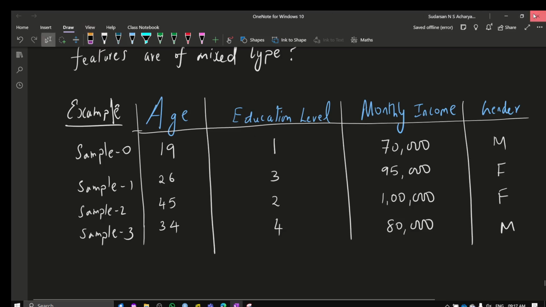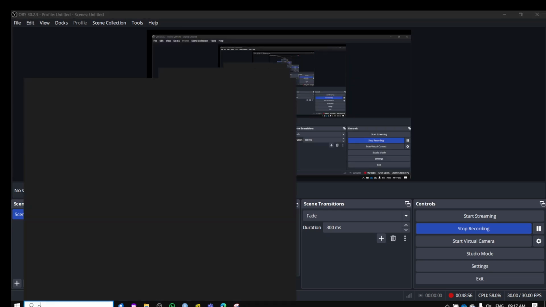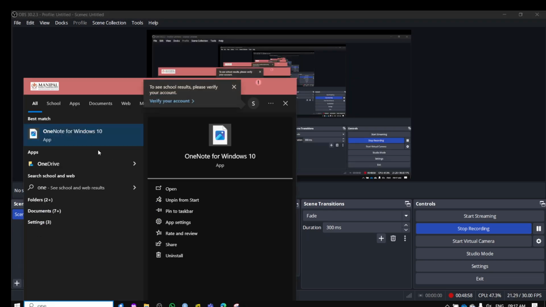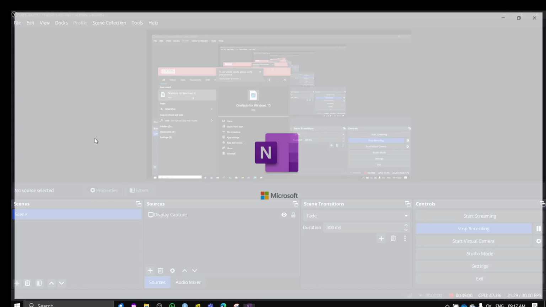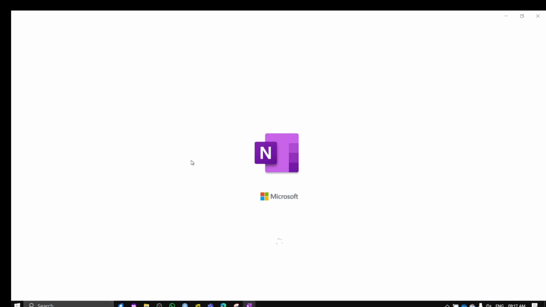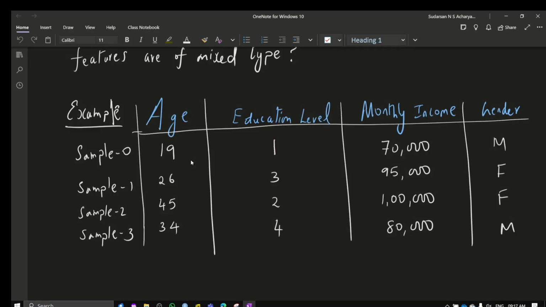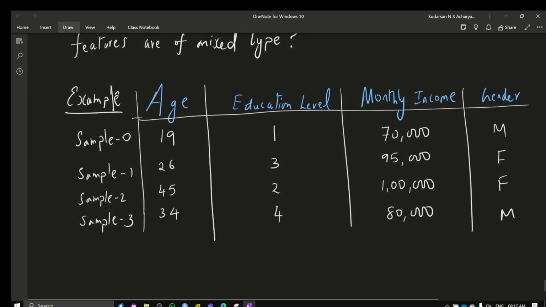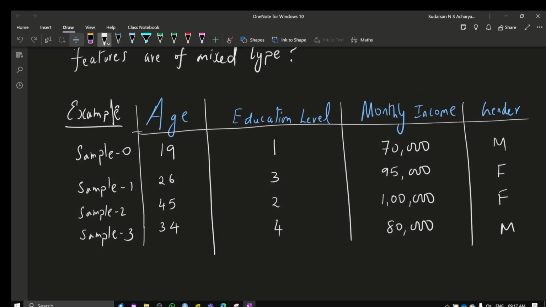Just reopen this. It's a photo, yeah, that's right. Sometimes the app also messes up, but yeah, thanks for reminding me.